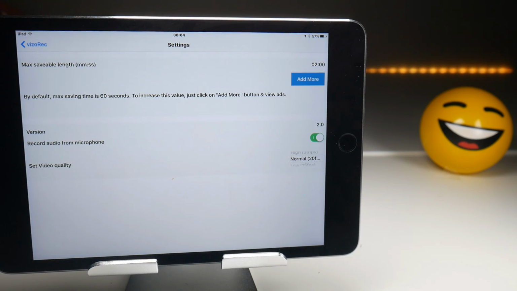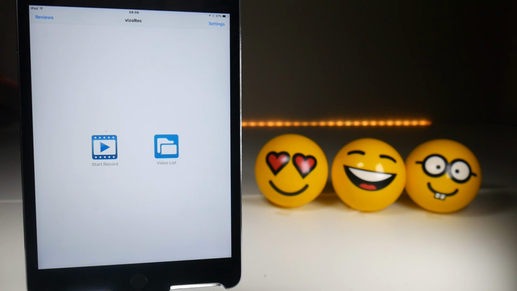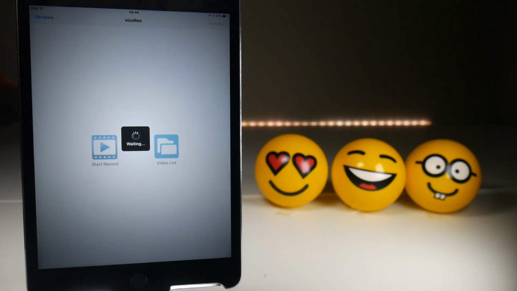The rest of the settings are relatively unchanged. We've got record audio from microphone, but the video quality has been upped to 60 frames a second, and we'll have a look at that a little later on in the video. Now I'm going to toddle off and do a screen recording, and I'll get back to you in just a minute with the results.